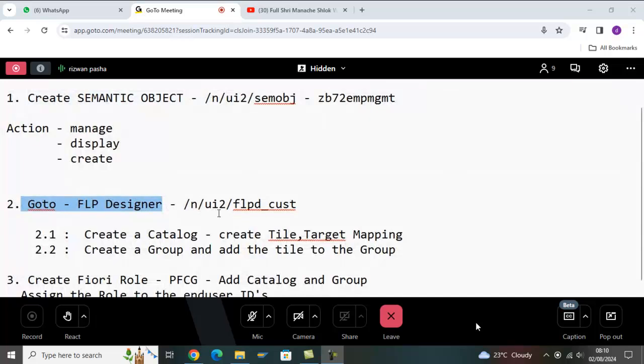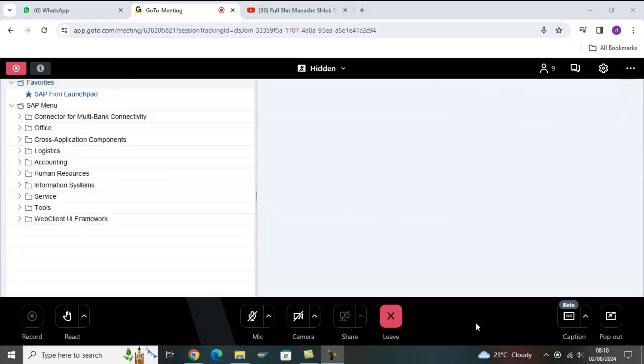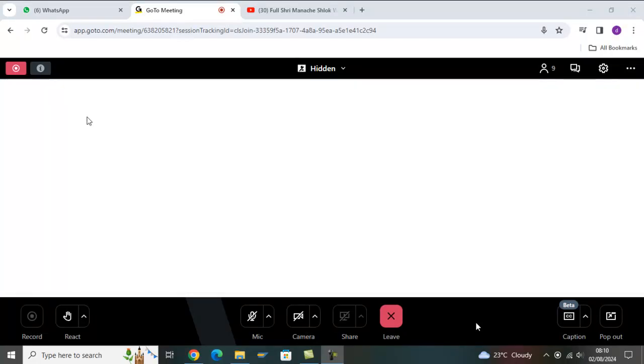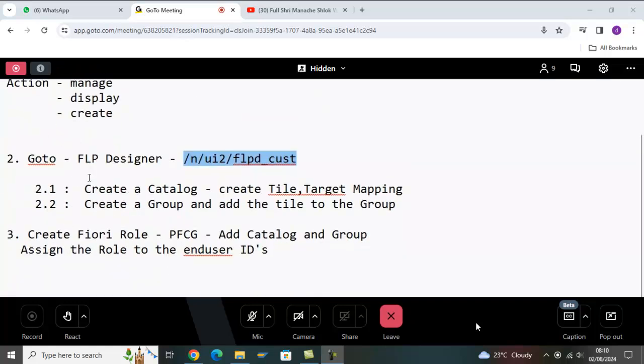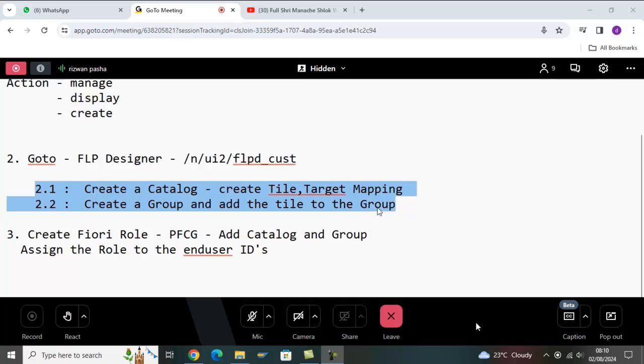Step number 2, go to the Fiori Launchpad Designer. For that, we need to go to this T code. This will open the Fiori Launchpad Designer in the browser. Here we need to do 2 steps. One is creating the catalog. Under the catalog, we need to create a tile and target mapping. But instead of creating a new catalog, in the same catalog we created yesterday, we can create the tile. There is no rule that every time we need to create a catalog.